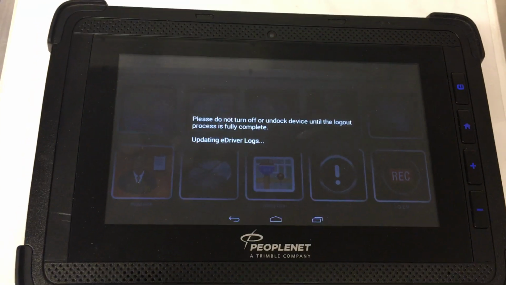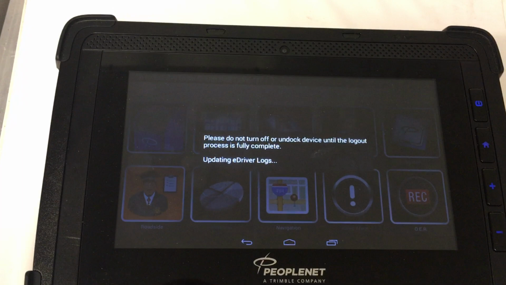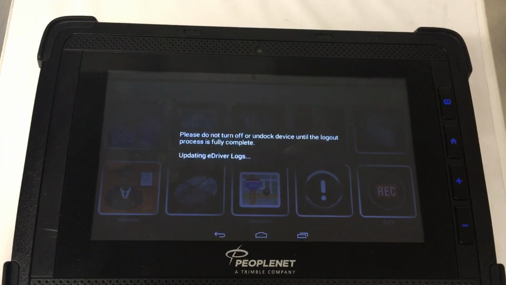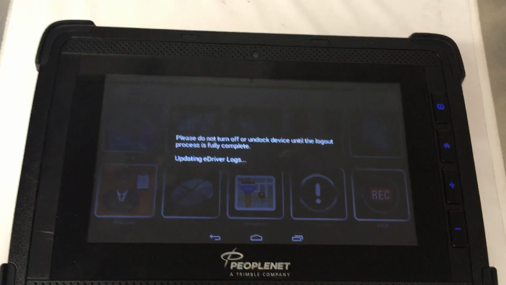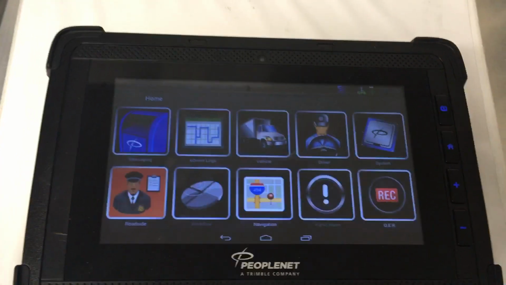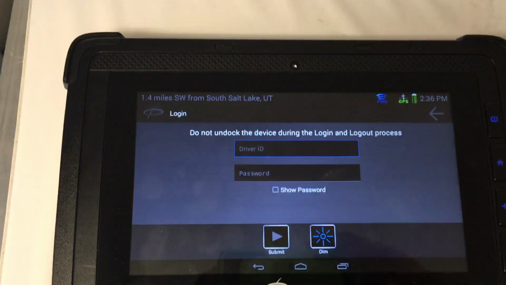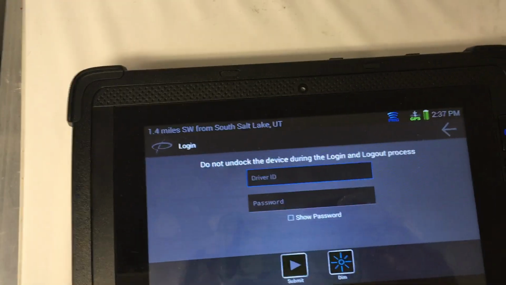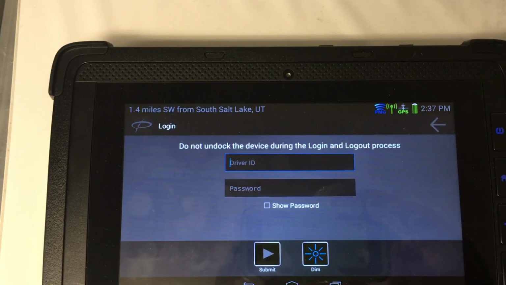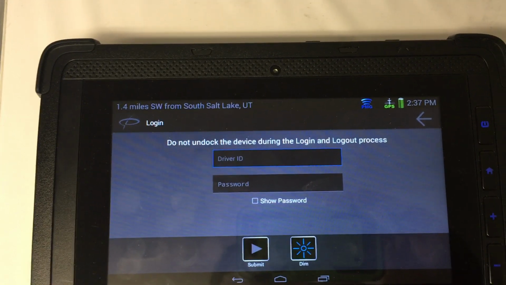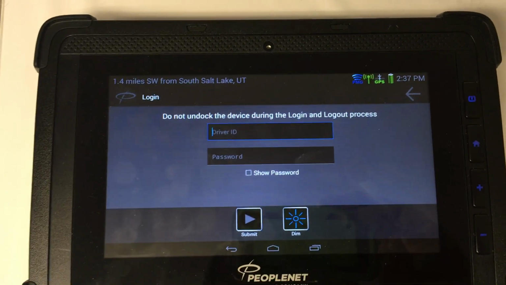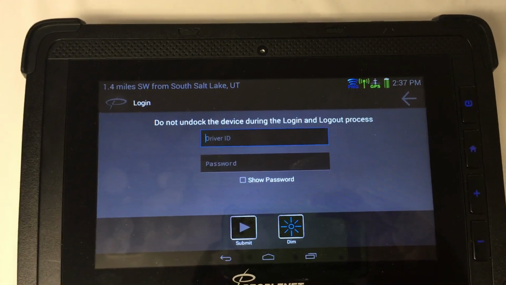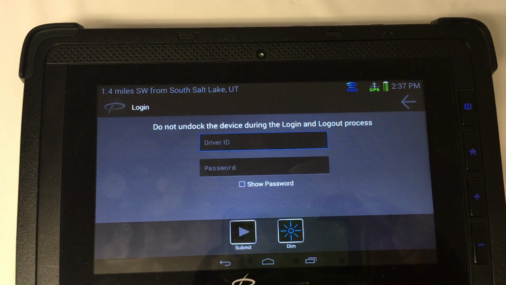This will log you out of the truck. It'll take a minute for it to transmit your logs back up to the cloud. Once you reach this screen, you are completely logged out of the truck. It's very important at the end of the day that you log out of the truck so that if a mechanic or a manager or another driver decides to move your truck, you won't be logged back on duty and spend the whole night on duty and then not have any hours to drive the next day.